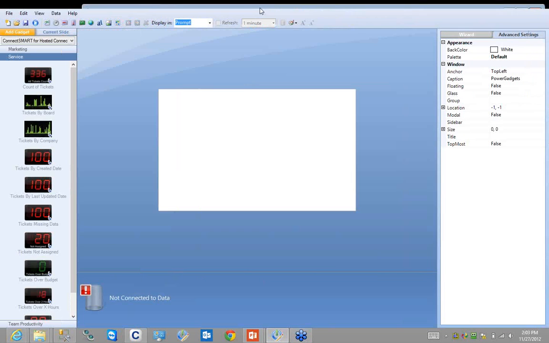So when you open up the ConnectSMART Creator for Power Gadgets, it opens you up with this screen here, which is the designer. And this is where really all the magic takes place with ConnectSMART, where you have the ability to build and configure your dashboards for your end users to be able to use. So we're going to start there.